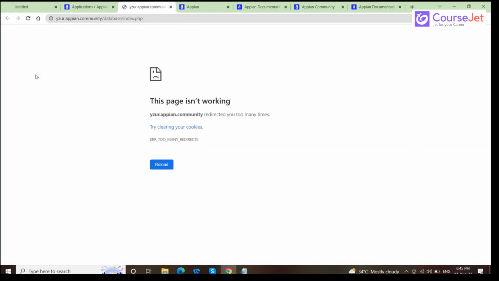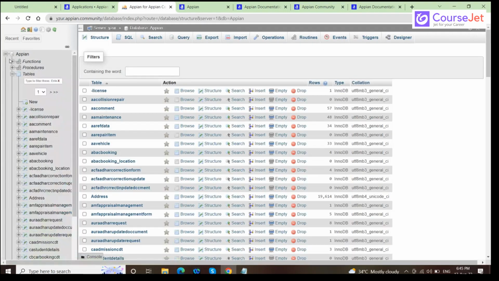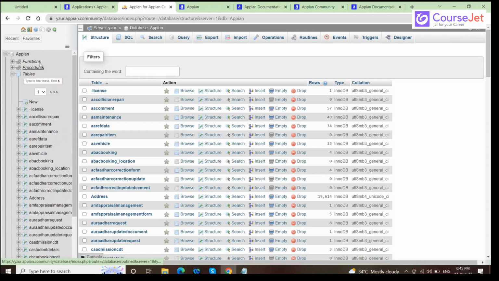This is a database tab. By default, if you get a fresh application, you will see only the Appian schema, no other schema. These are all the things I have created. So you will see only the Appian schema, and from that you will have multiple tables. If you want, you can also create your own schema as well as your tables.